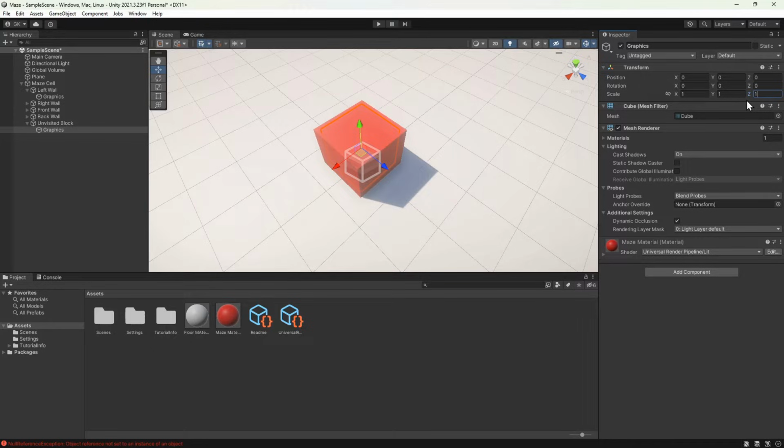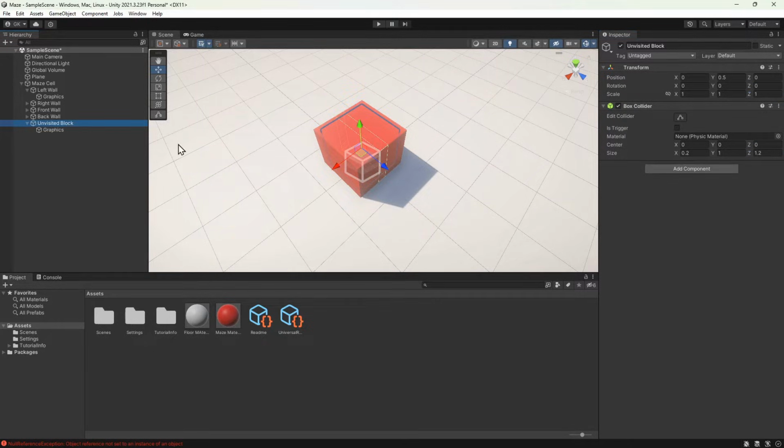We also need to resize the collider, so we'll select the parent and change the size of the box collider to 1 on all axes. That's all the components of the maze cell created. The maze generator algorithm will need to be able to disable these components to knock down walls and create the maze. We're going to create a script to help with this.